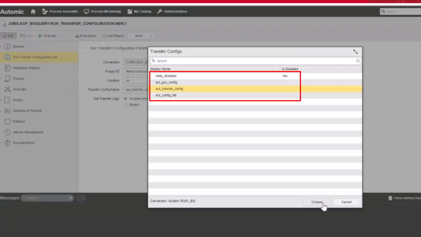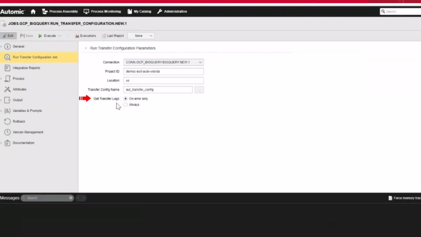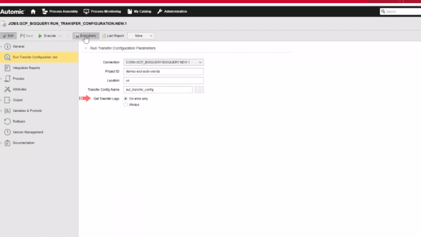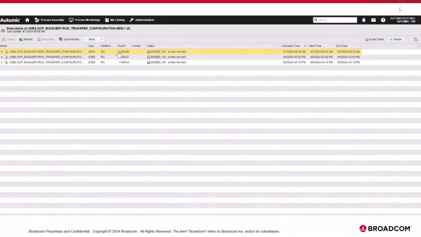Now, you can define how you want to get your transfer logs. You can specify that all logs or only error logs should be transferred. After configuring the job, you can execute it. Let's switch to the executions view.